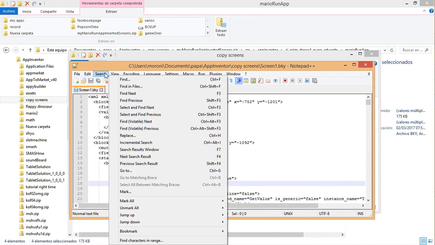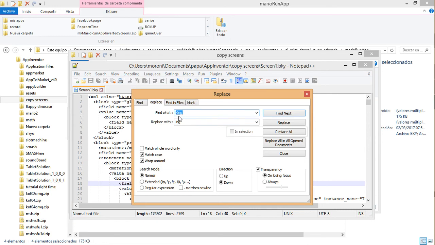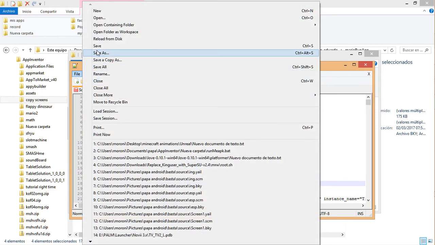I'm going to go to search, and you have the option that says replace. You go for replace. Find what? We're going to find all the instances of screen 2, and replace all of these pieces of text with screen 1. You say replace all, and 28 occurrences were replaced. Then you close this frame and just save.